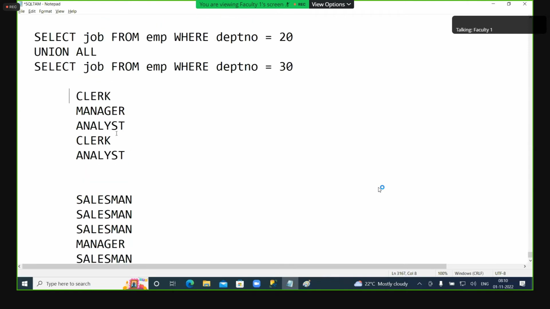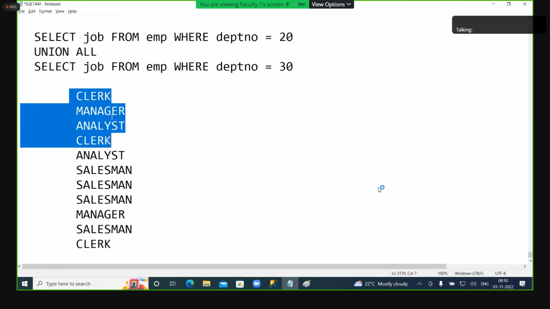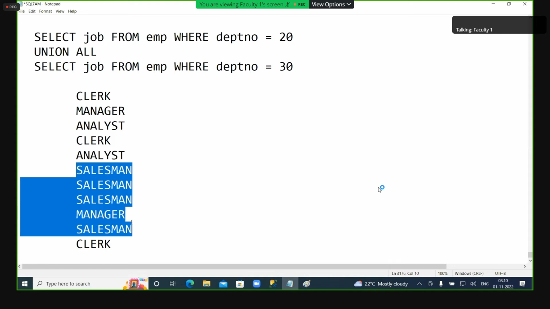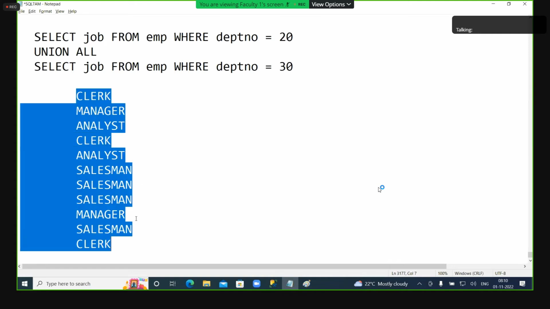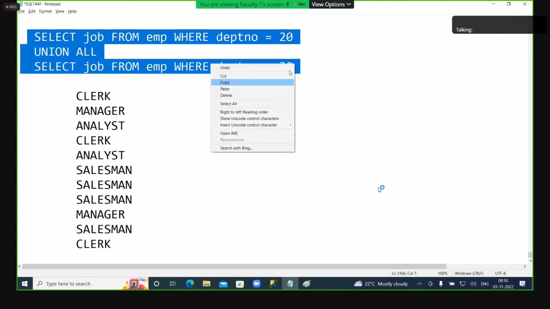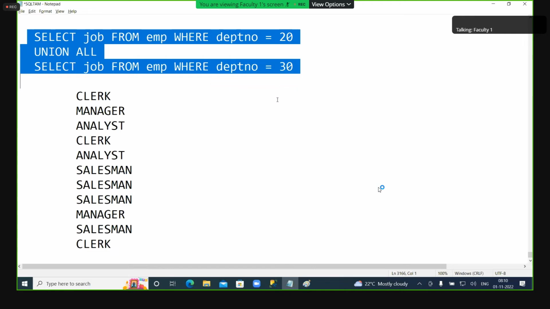This is the first query output, this is the second query output. These two query outputs are combined, but duplicates are not eliminated, and the result is not sorted. That's all. This is the only difference between union and union all.